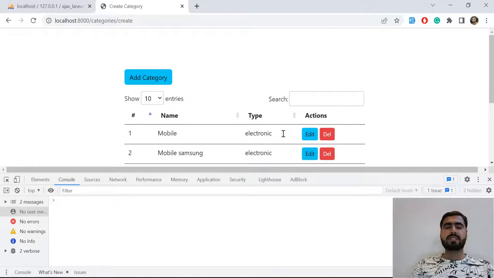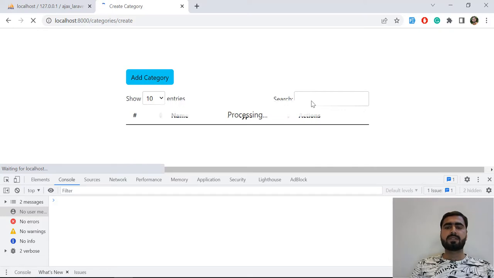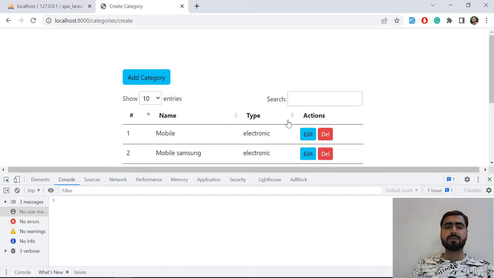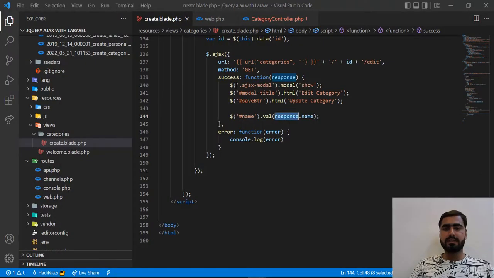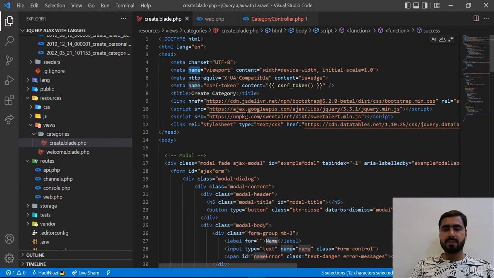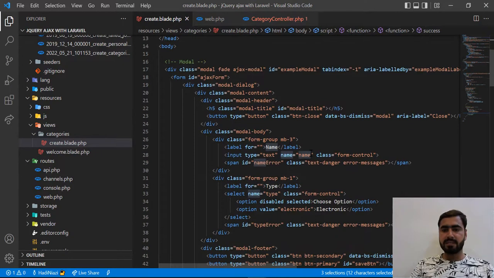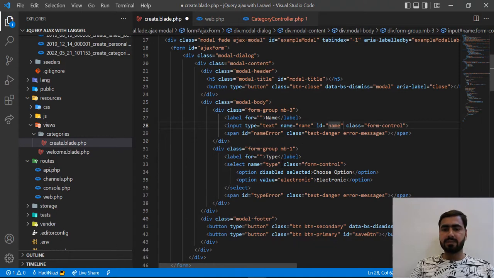So let's refresh and check whether we are getting the name here or not. So I'm going to click on this first one, mobile, and check whether mobile is added or not. So I clicked on it, and no, mobile is not added here. Why? Let me check that. It's name, and no, there is no ID of this name.